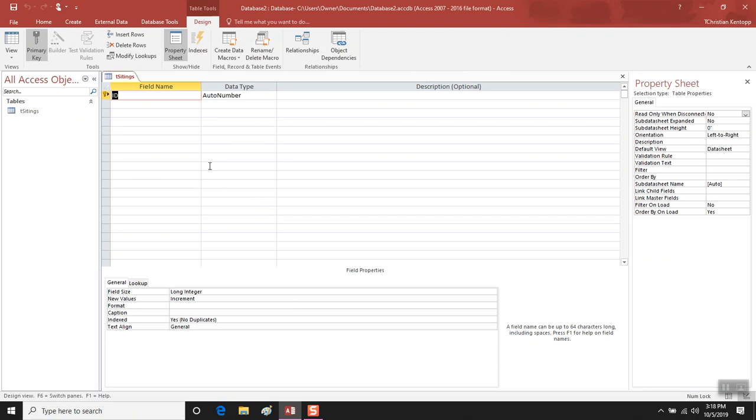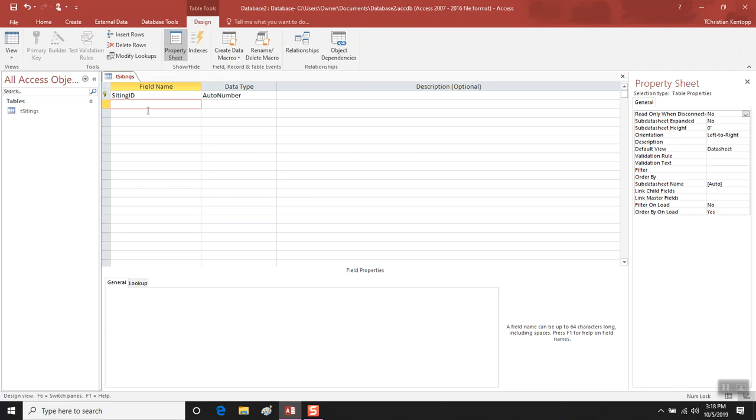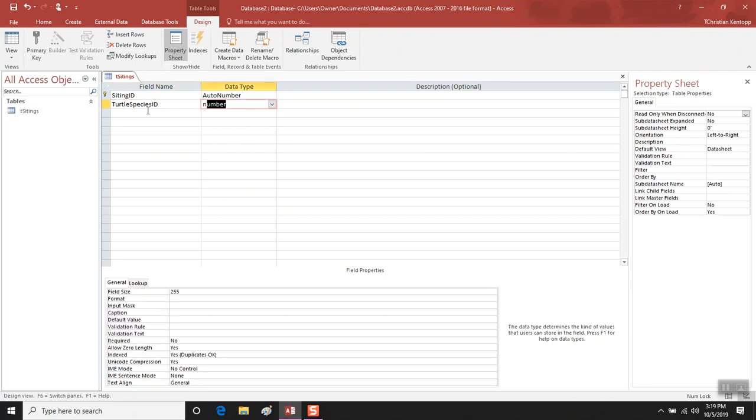And we're going to give the auto incrementing ID number a reasonable name so we can identify it. Sighting ID is what we're going to call this. And the next field we're going to set up is turtle species ID. This is going to be a number.